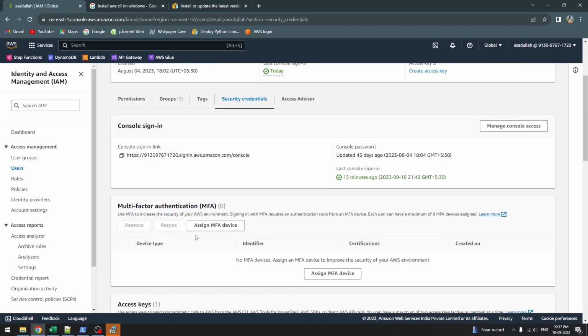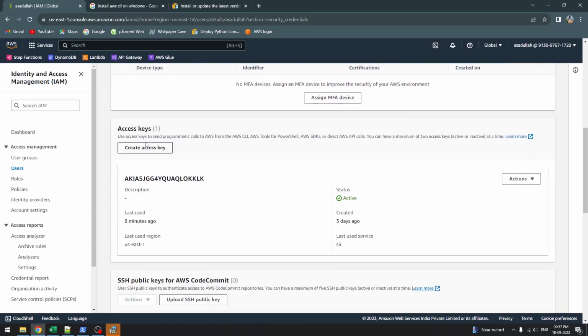From security credentials, just scroll down, we'll see the access key. For you, when there is no access key, you will not see anything here. I have already generated it, and you should never share your access keys. This is for me, it is temporary. I'll be deleting it soon after this video is done. But you should never share your access key and secret access key.